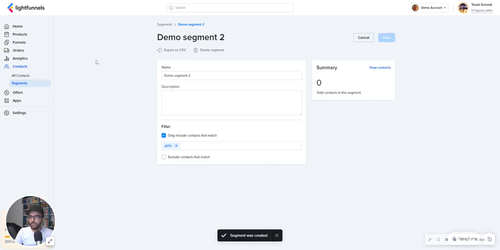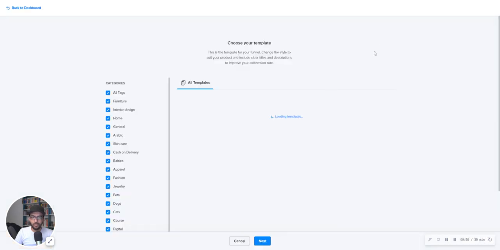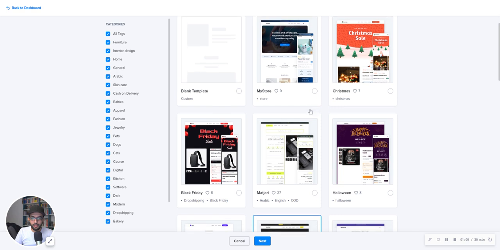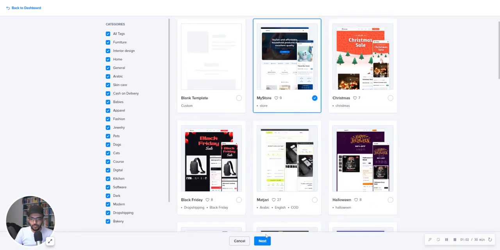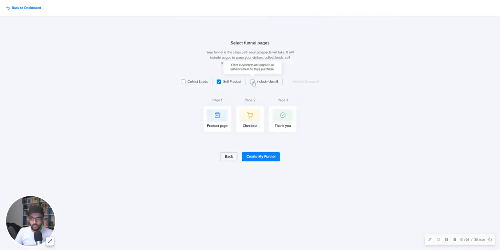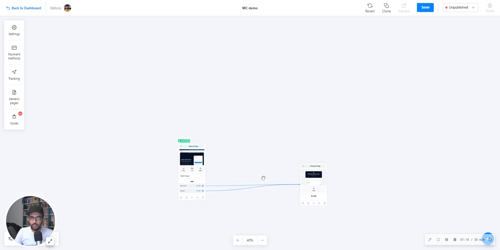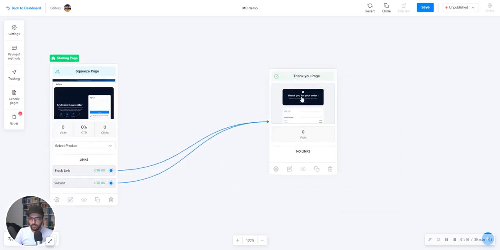All right. So next, what you want to do is set up your form. So let's go ahead and create a new funnel. And let's check what we can use here. Let's go with this one. And let's just collect leads. MailChimp demo. Okay, so now I have a squeeze page and a thank you page.